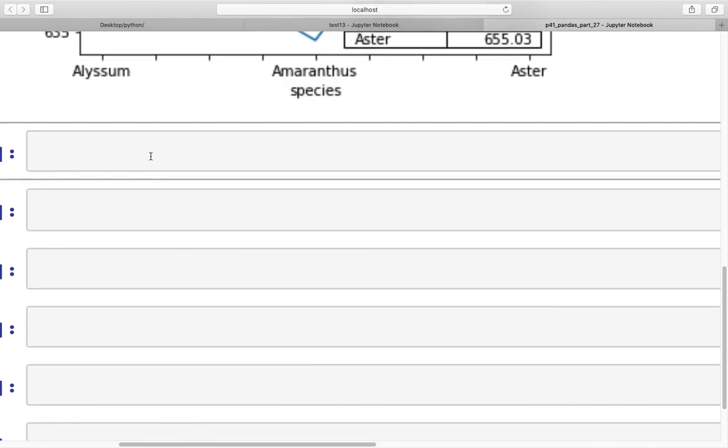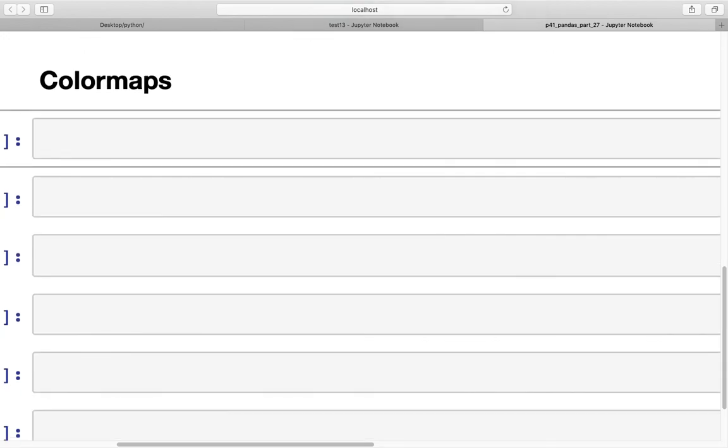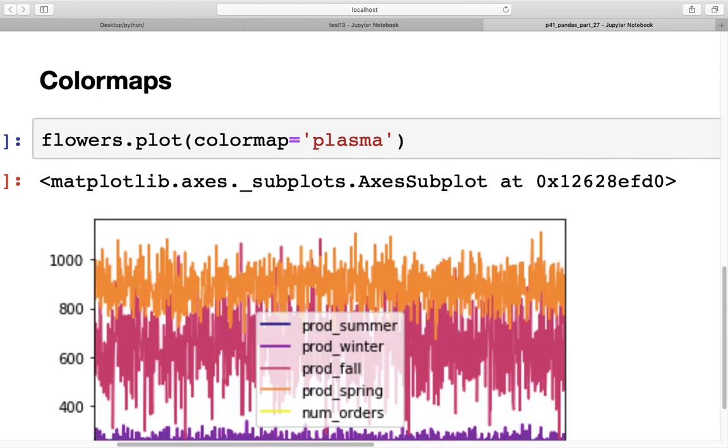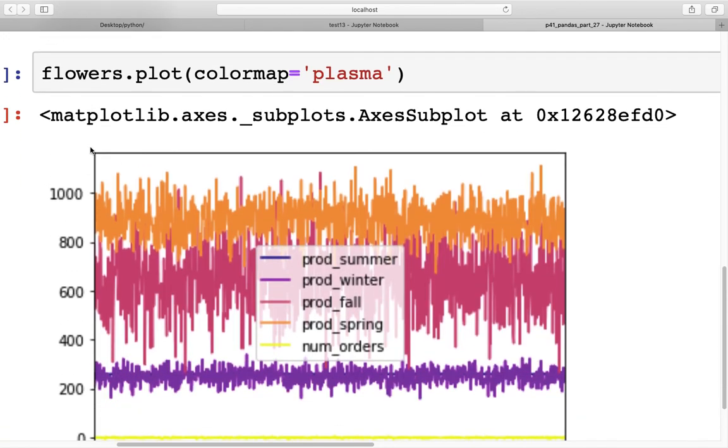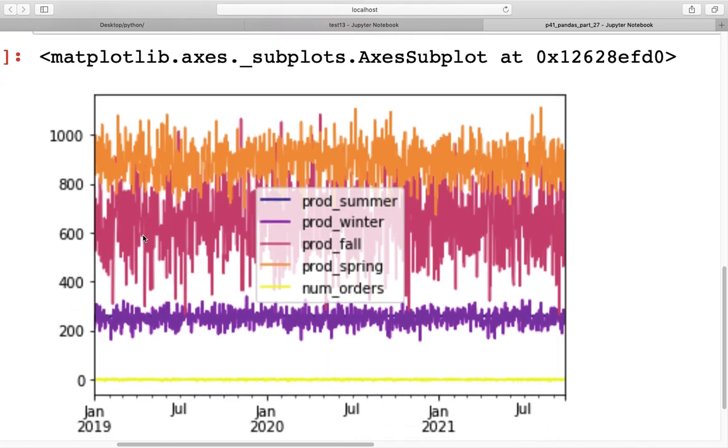Finally, let's look at how we can use color maps. And these color maps are those that are already inbuilt in matplotlib. So the easiest way is to use this flowers.plot, and we can specify colormap is equal to any specific one. I've looked up on the site, and there's plasma, which is one type of color map, and here we can therefore see the gradient variation in the shades of the color for each of the lines that we have plotted in this particular plot.